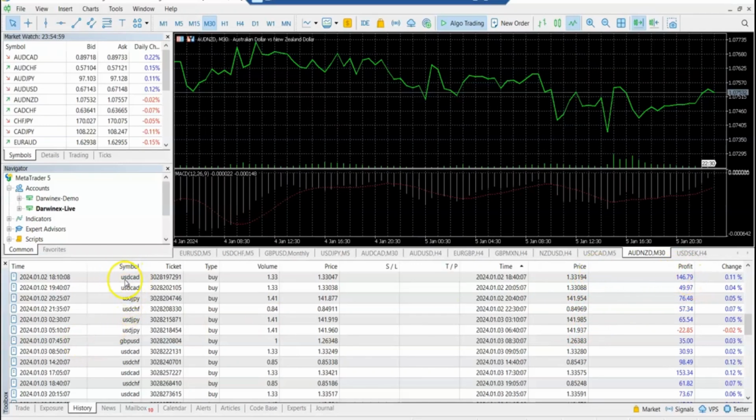So this USD CAD trade, we entered at 1.3304. We exited at 1.3319. So almost 15 pips move. And the profit is as expected, around $150.